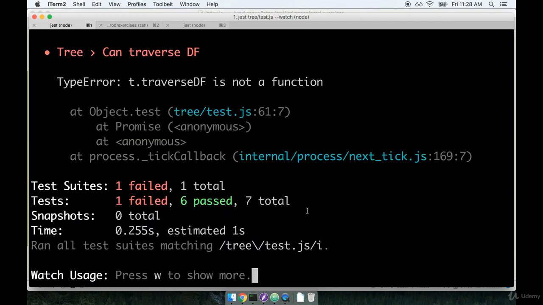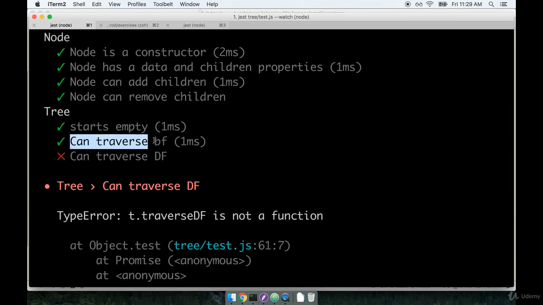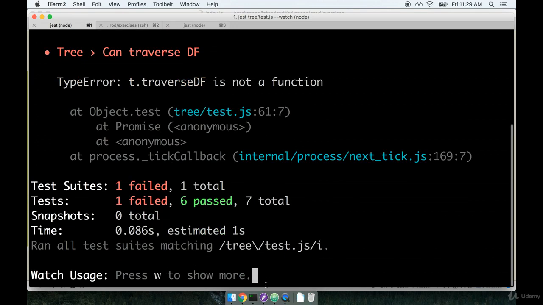Back over at the terminal, I've got 6 tests passing now, and if I scroll up a little bit, it looks like the test for breadth first traversal is passing. Cool, so that's pretty much it.